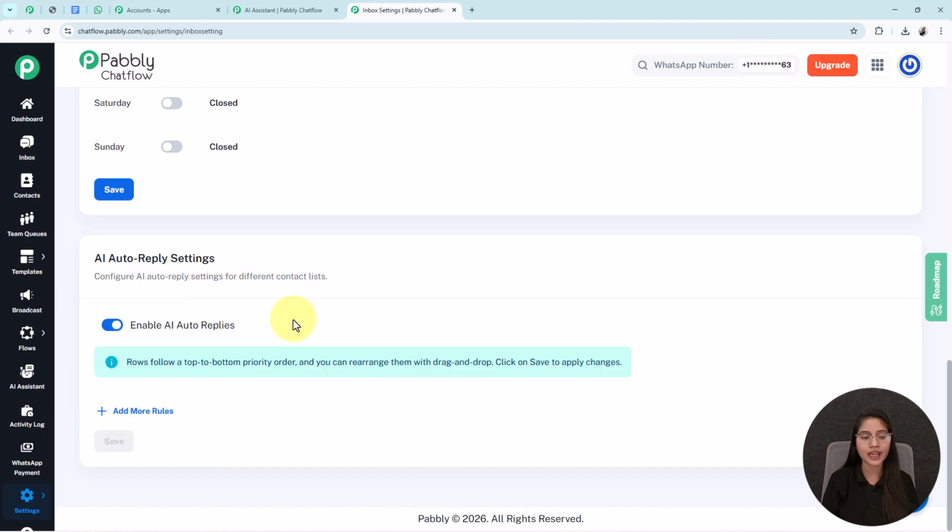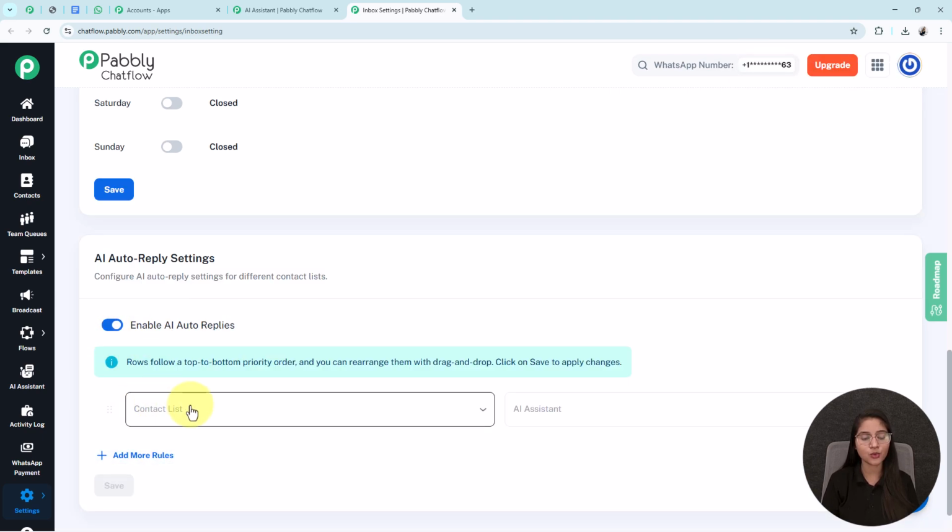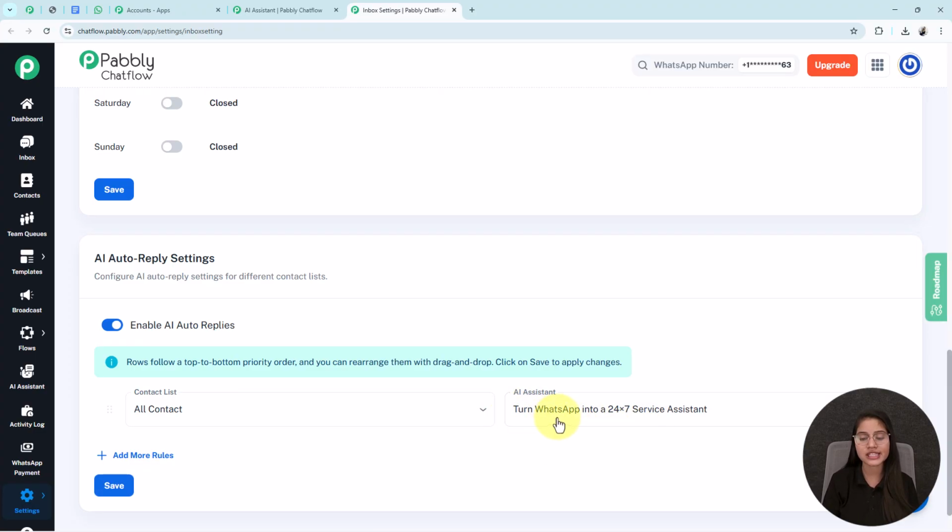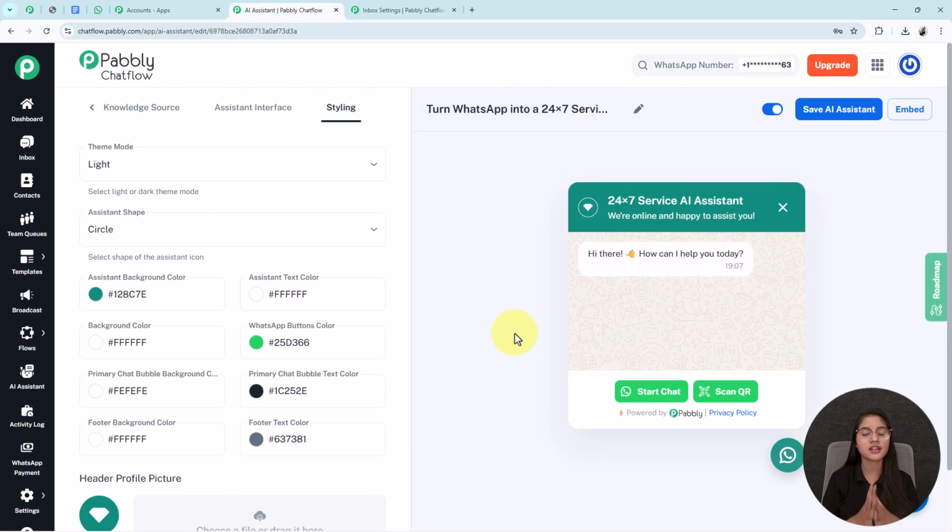After enabling the AI auto reply, click on this plus add more rules and select the contact list, which I'm going to select as all contacts. This defines on which contacts you have to set your AI assistant. After that, I'm going to select the AI assistant that I created recently by the name of turn WhatsApp into a 24/7 service assistant. After that, I will click on the save button. See, it is saved.